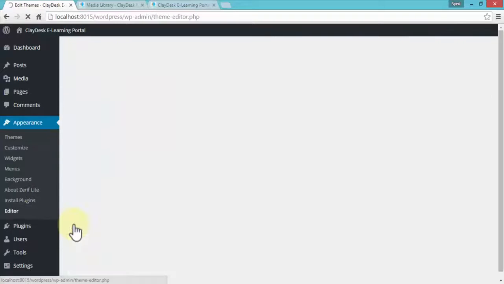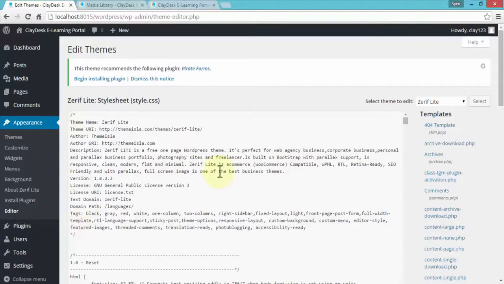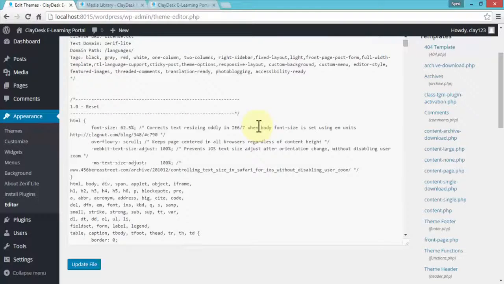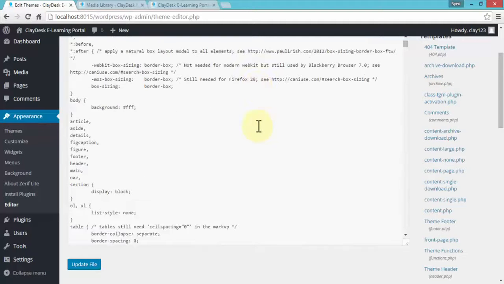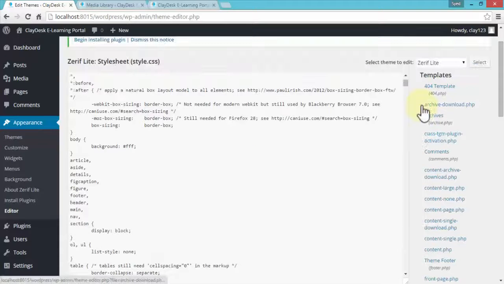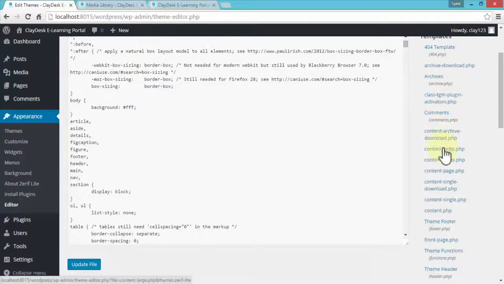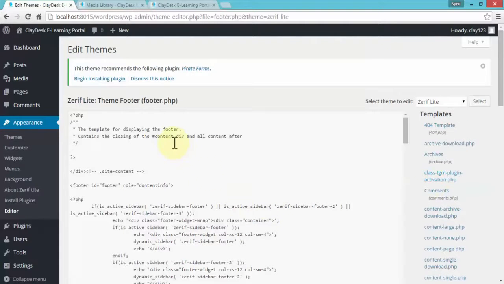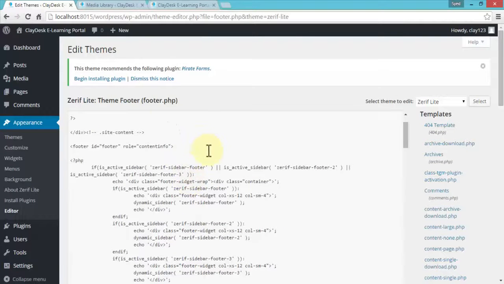As soon as I click on Editor, WordPress gives me all the templates on the right side of the screen, and on the left it shows me the actual code. This is all PHP. For right now, I just want to show you where the code exists and what it looks like. Under templates, notice each of these is a page. If I click on, for instance, the theme footer.php, it displays the PHP code that belongs to the footer.